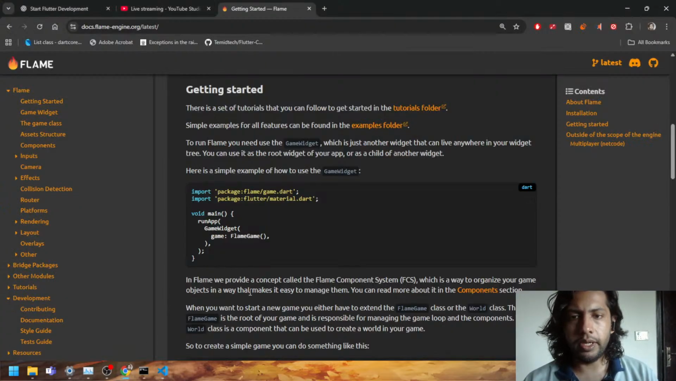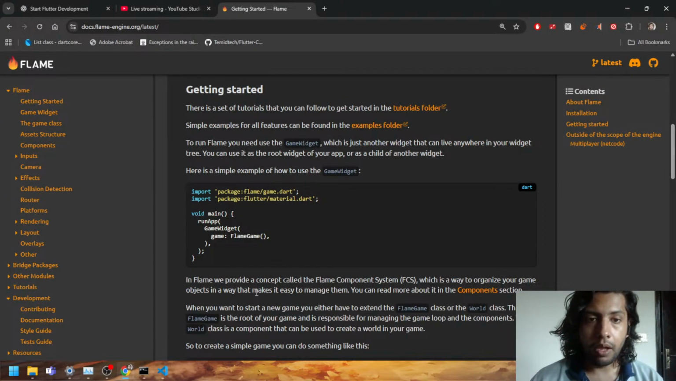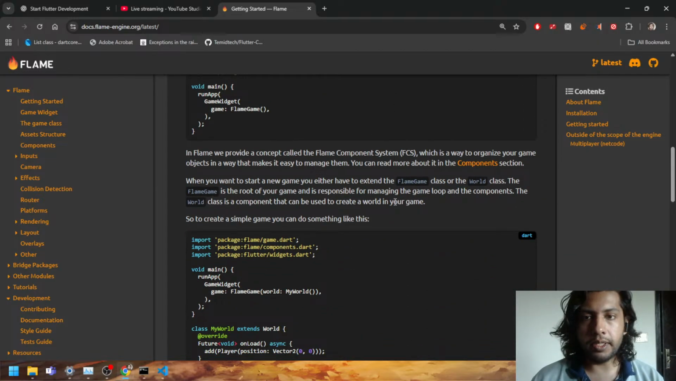And now what? In Flame, we provide a concept called the Flame Component System, which is a way to organize your game objects in a way that makes it easy to manage them. You can read more about it in the components section.